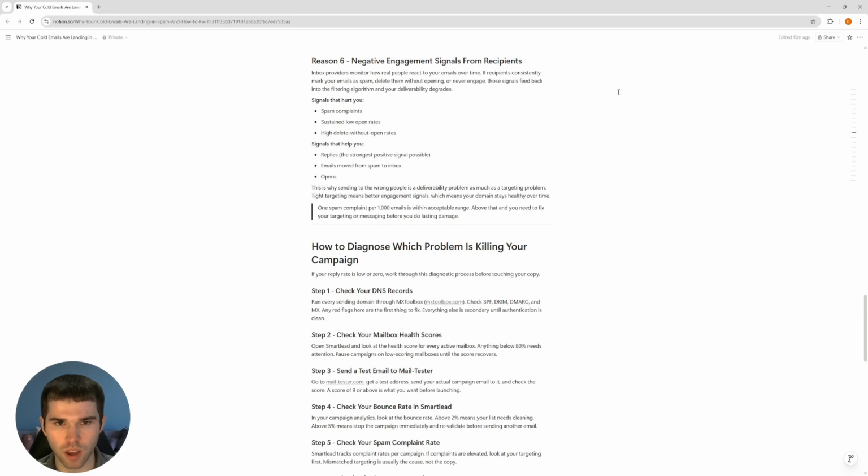Reason number 6, negative engagement signals from recipients. Inbox providers monitor how real people react to your emails over time. If recipients consistently mark your emails as spam, delete them without opening, or never engage, those signals feed back into the filtering algorithm and your deliverability degrades. Signals that hurt you are spam complaints, sustained low open rates, and high delete without open rates. Signals that help you are obviously replies, as being the strongest signal possible, emails moved from spam to inbox, and opens. This is why sending to the wrong people is a deliverability problem as much as a targeting problem.